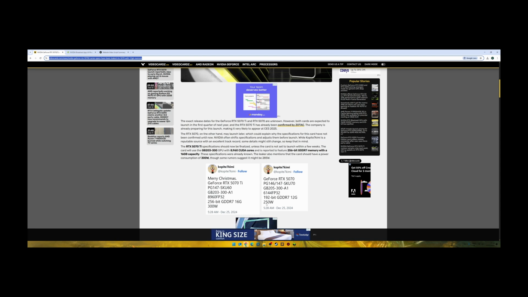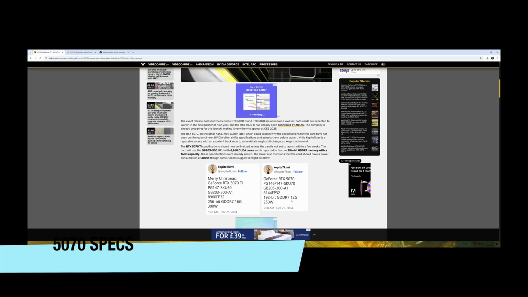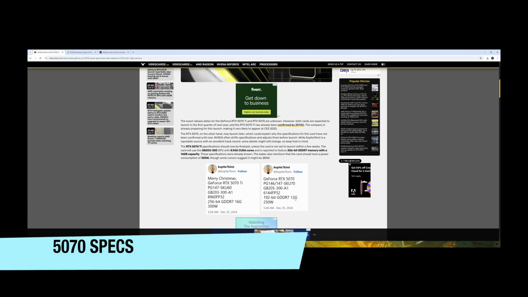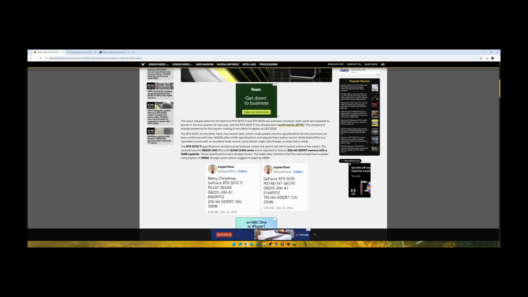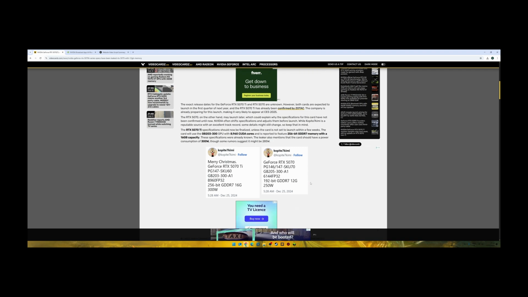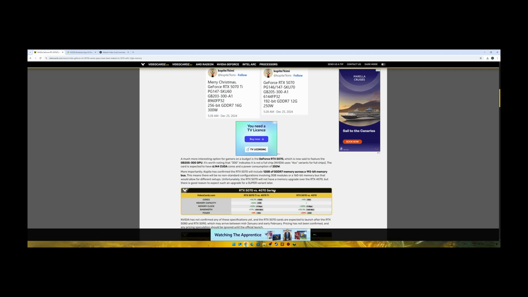You can see from the leaks here as well, you've got 250 watts power usage for the 5070 and it has 12GB of VRAM. So 192-bit GDDR7, 12GB of VRAM. Again, I would say that's probably not going to be worth getting in 2025. I would be avoiding anything less than 16GB. So 250 watts of usage.